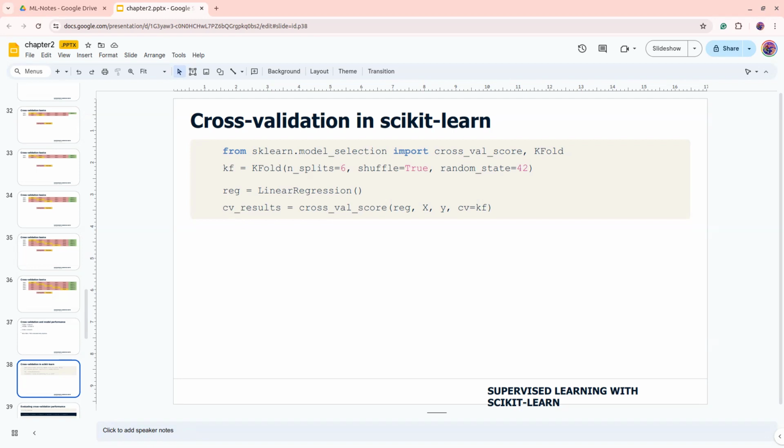We set shuffle to True, which shuffles our data set before splitting into folds. We also assign a seed to the random_state keyword argument, ensuring our data is split in the same way if we repeat the process, making the result repeatable downstream. We save this as the variable kf.